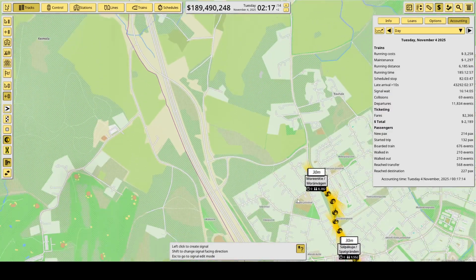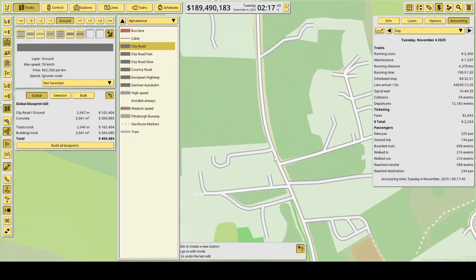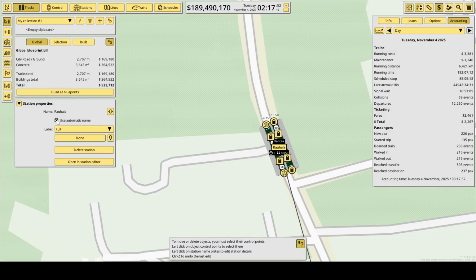And the following stop is then called Metsätorpantie. Or Skogstorpsvägen. There we go.